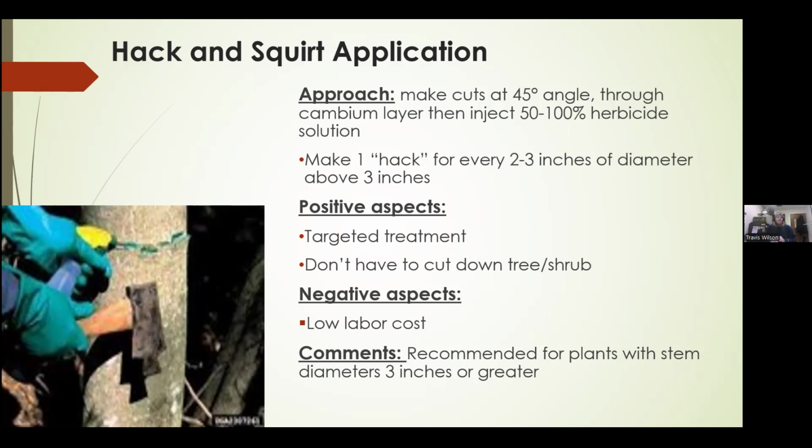One comment with this is that I would recommend it for things that are at least 3 inches, if not bigger. Because if you swing a hatchet at something smaller than 3 inches, you're probably just going to cut through it. So you might as well use another option for that.